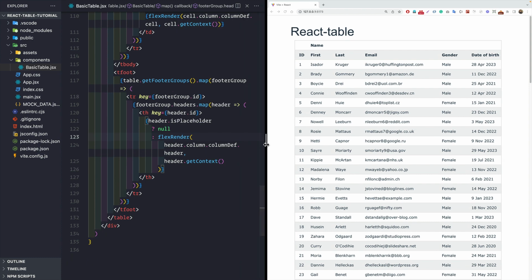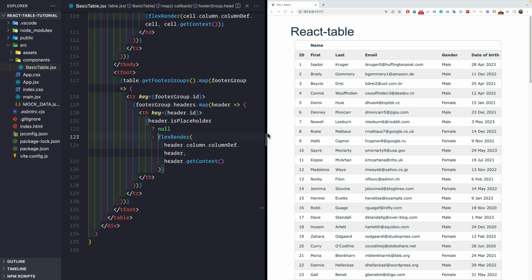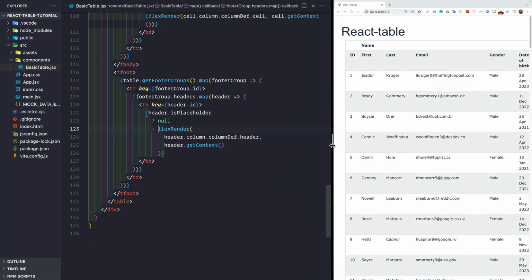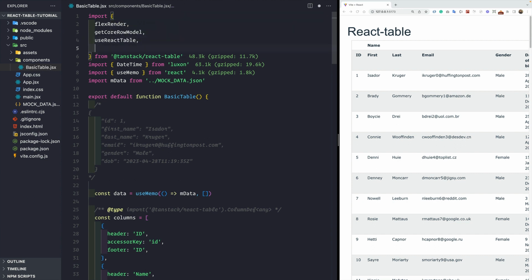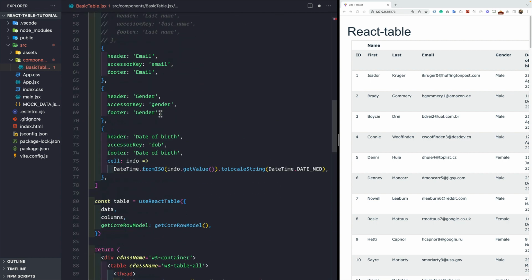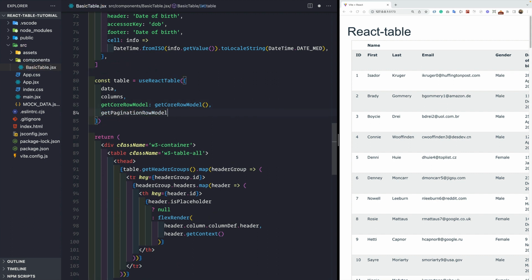And now let me show you how we do pagination here, because currently we have 100 records and those are all shown on a single page. Doing pagination is pretty simple inside this library. We need to import a couple of things from this TanStack table. We need to import getPaginationRowModel, and we need to pass in this getPaginationRowModel inside this hook, that is useReactTable.